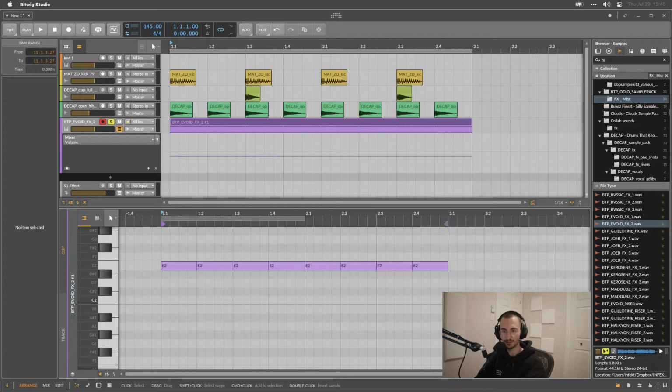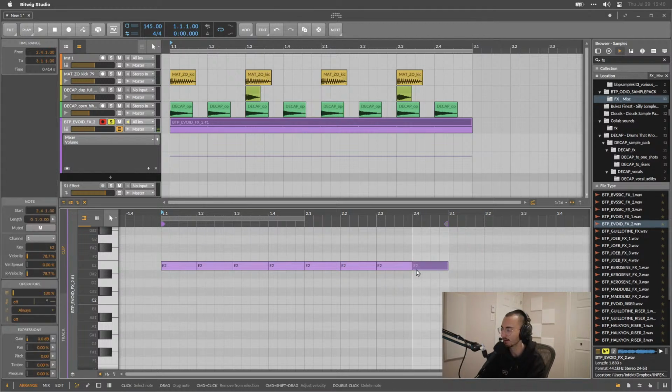Hey Small B, how you doing? If you click a note inside the MIDI clip or click an audio inside the audio clip, you can use the operators through the inspector panel. Okay, thank you.